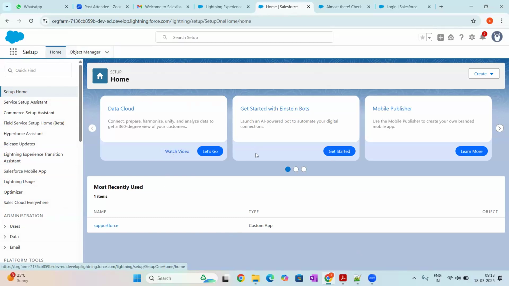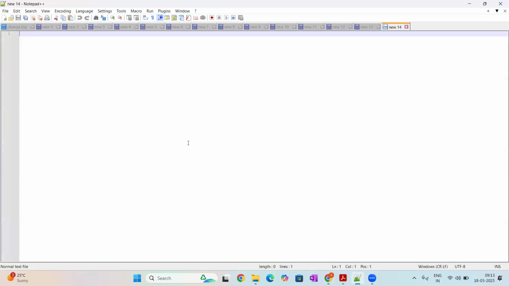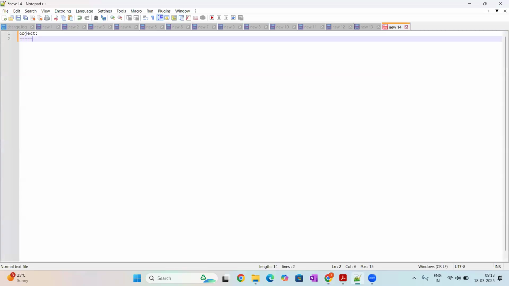Now first we'll walk you through this Object Manager. On click of this Object Manager, we will be seeing a few of the objects like this. Generally, the object is nothing but the data that we will be storing in Salesforce. Mainly, an object is nothing but the data that we are storing.